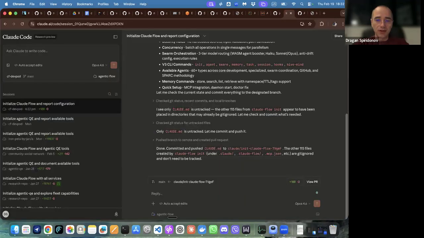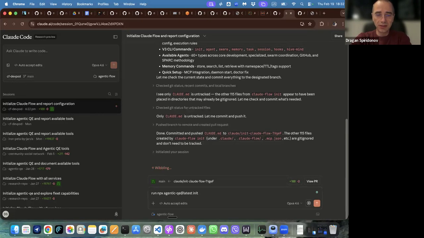Let me now run npx agentic-qe@latest init --auto, and report after and off.